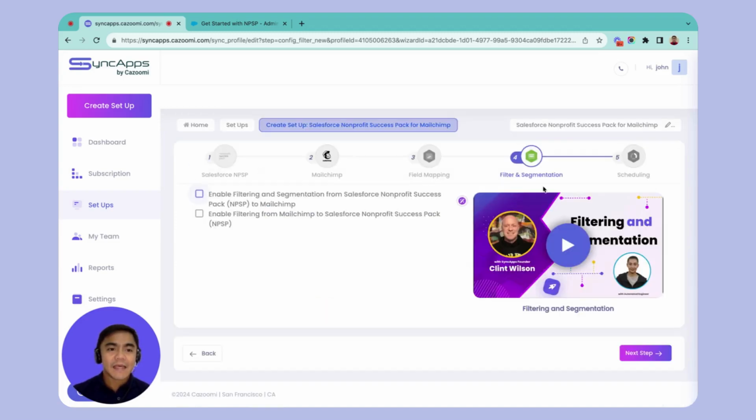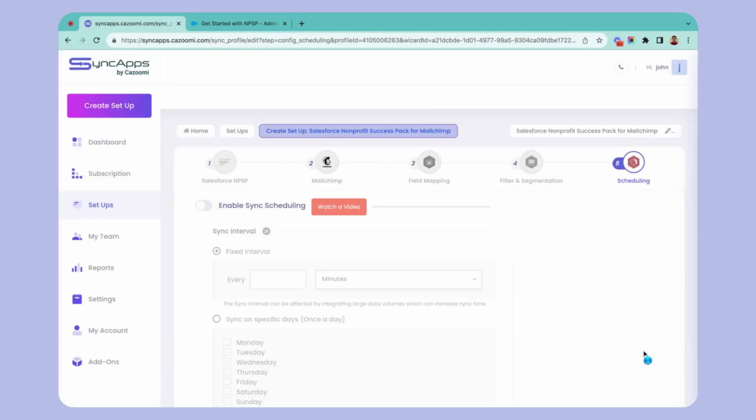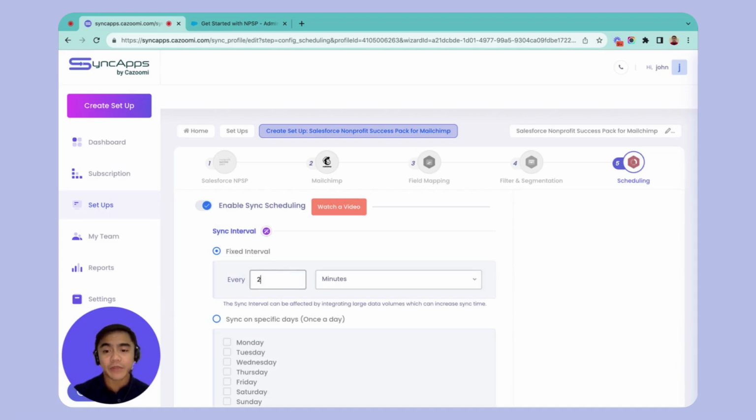And lastly, sync scheduling. So this would be the last step where you have the control either to run it manually or in real time. So let's say, for example, you wanted to run it in real time, like every 2 minutes. You can do that here in SyncApps. And if you wanted to run it on an hourly basis, all you need is to tap the drop down here and change it to hours from minutes, and change this to every hour or every 24 hours. So that's up to your preference.